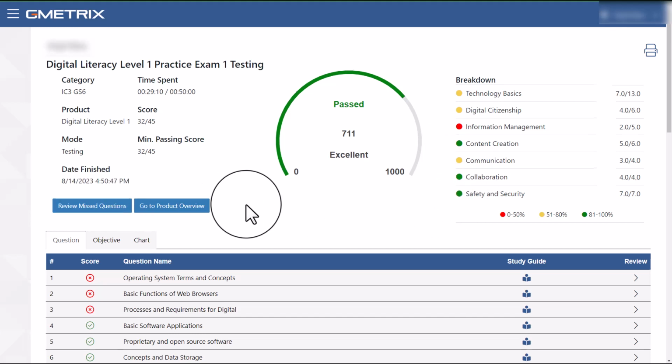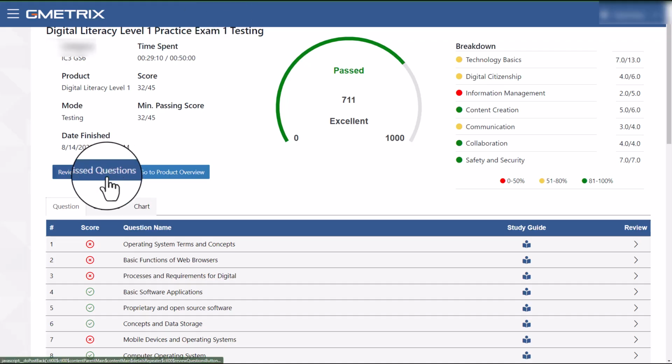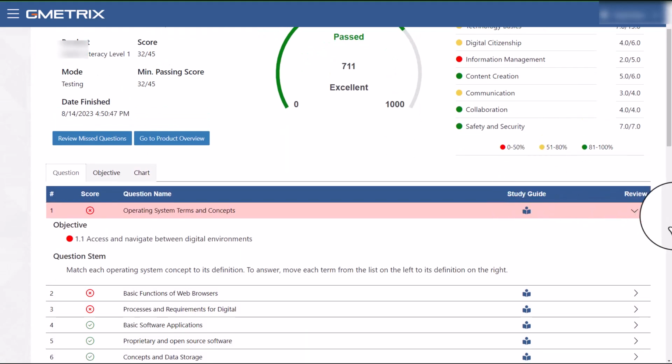When you added content to the course, if you chose question review, your students will have a button here that says review missed questions. This will allow them to go back and review any questions that they missed without changing their score.